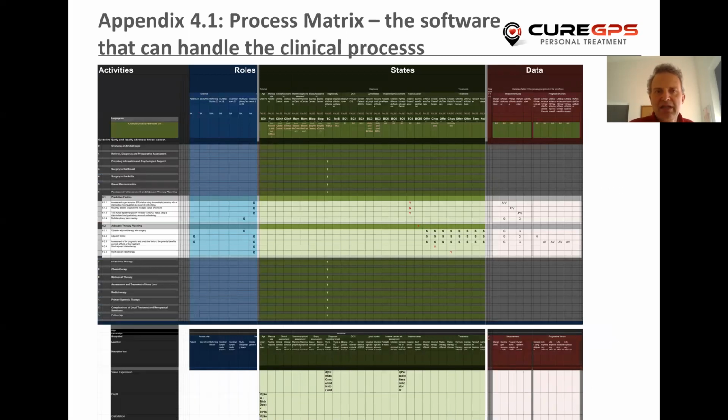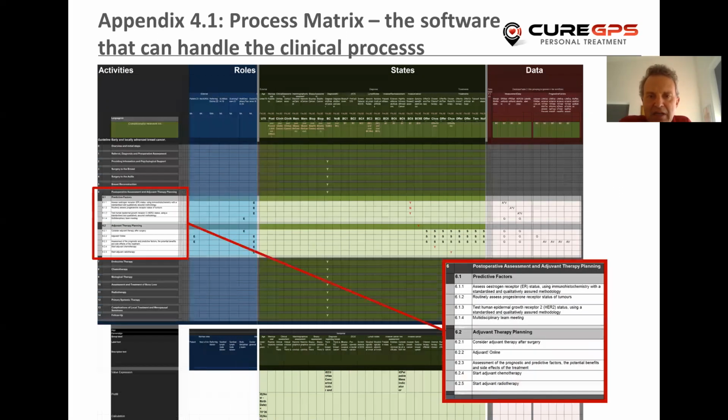The way it works is shown here. It has activities, roles, states, and data. And for each activity, it has a number of letters, which includes which roles are on this step, which states are evaluated and determine that step, and which data goes into that step. And at the bottom, you see all the many labels, etc., in different languages.